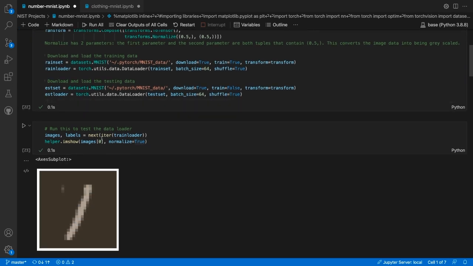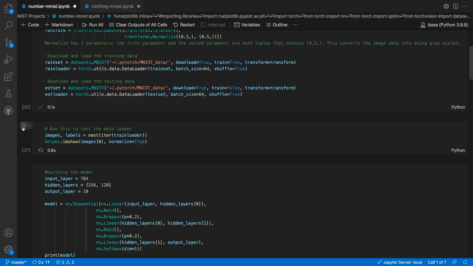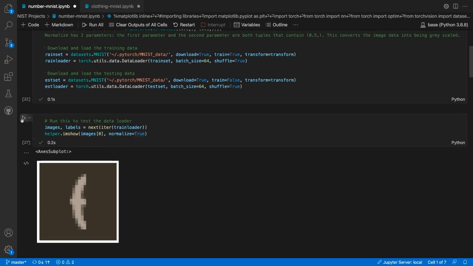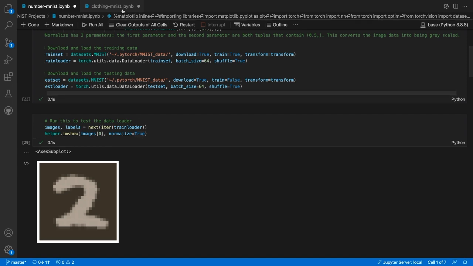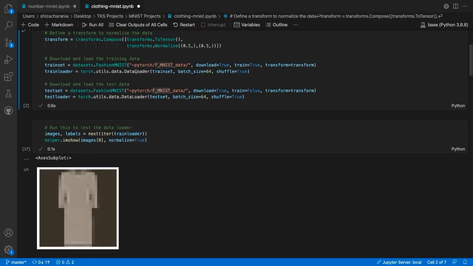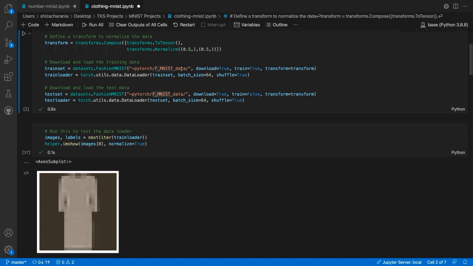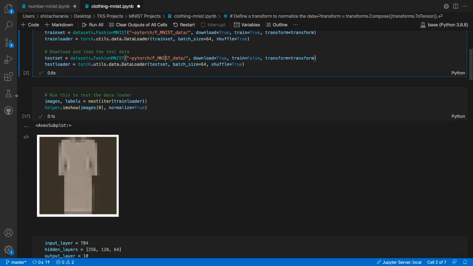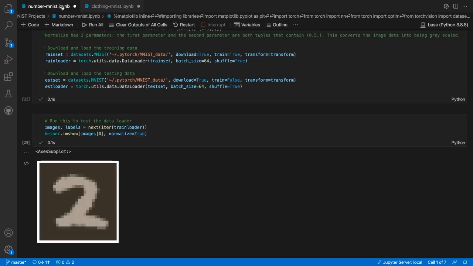And to test this, we'll run this through the data loader. And this will give us a number. So in this instance, this is a 5. And remember that this is grayscaled. Now for the clothing MNIST, it is pretty much the same, except the path file here for the train set and the test set are different because this is another dataset. And so when you run this, it gives you clothing items. So this is some sort of robe, this is a shoe, and so on.